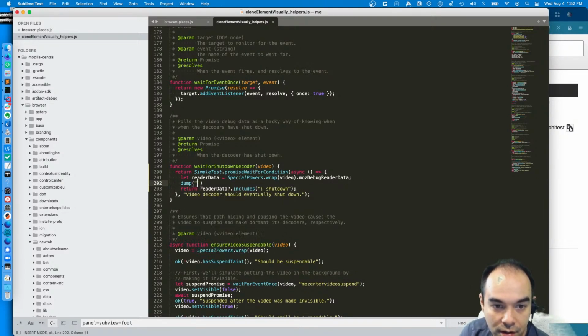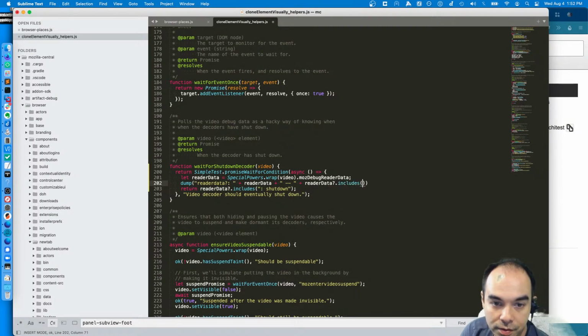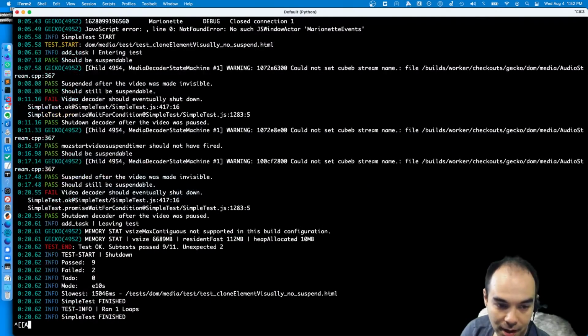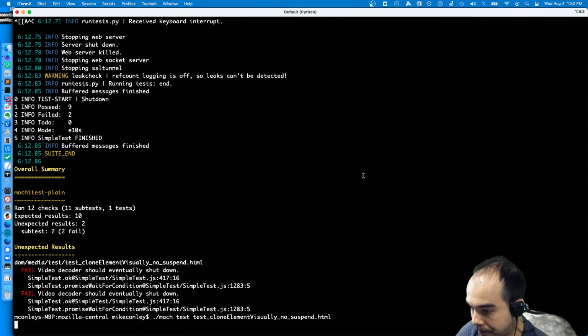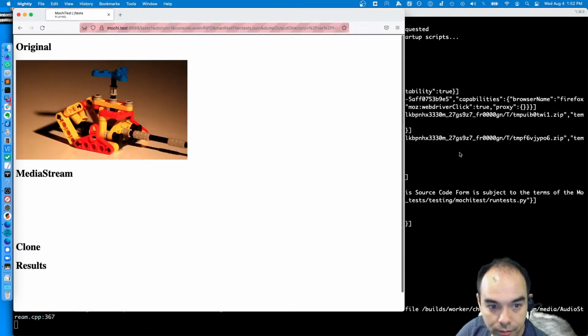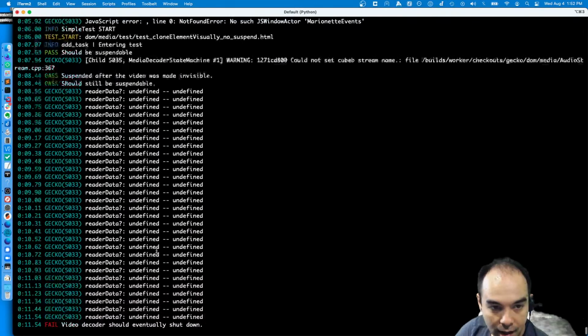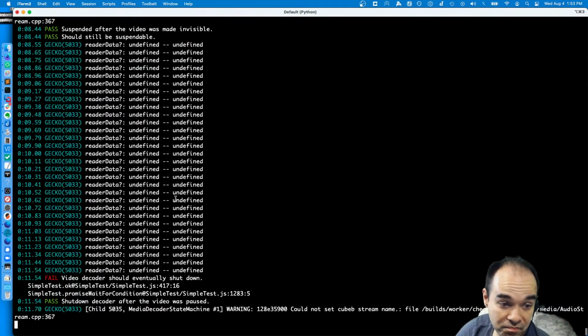Let's actually log it. Dump reader data. Reader plus reader data dot includes shutdown. We're just going to log stuff sloppily. Here we go. Okay, undefined. And so it eventually just fails.